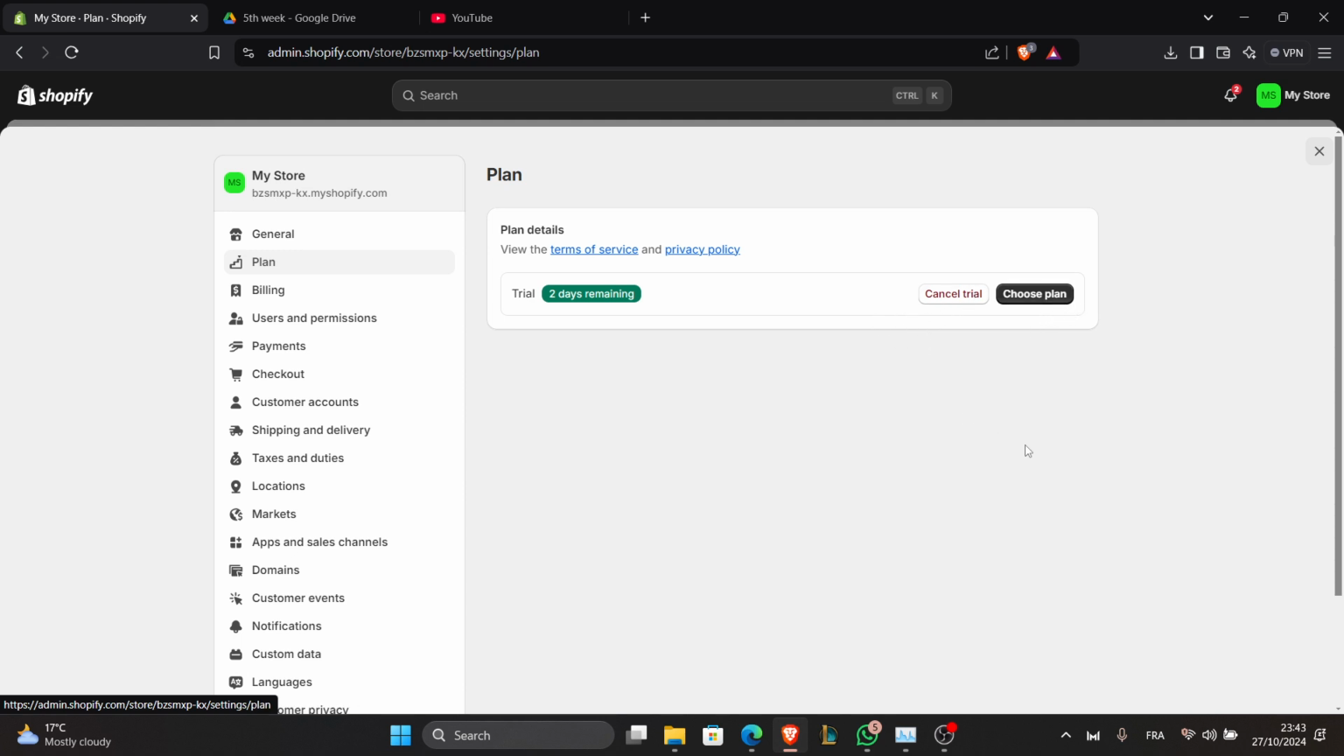Now, before deactivating, consider exporting important data like customers lists or order history. You can export this information by going to the relevant section in your Shopify admin. And that's it. Your Shopify account will now be closed and your store is deactivated.